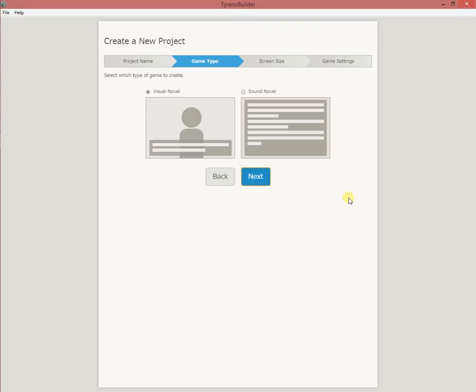A visual novel is different. Visual novels have the characters, the transitions, the branch buttons, the backgrounds, the videos, and it has everything. Whereas a sound novel is limited in the things you can add to it. So choose wisely. Once you have an idea of what you want to do, go ahead and press next.